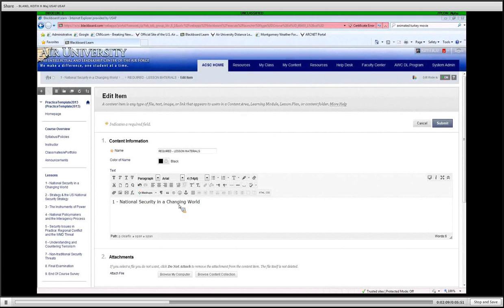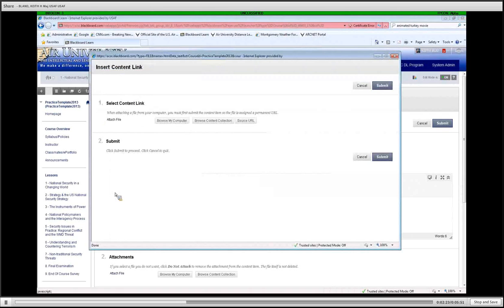Then you're going to select the text by rolling your mouse over it. And we're going to click on Insert File. That gives me this pop-up. What we want to do is place our new consolidated reader in the proper place inside of the Blackboard content system. So we want to browse the content collection first.